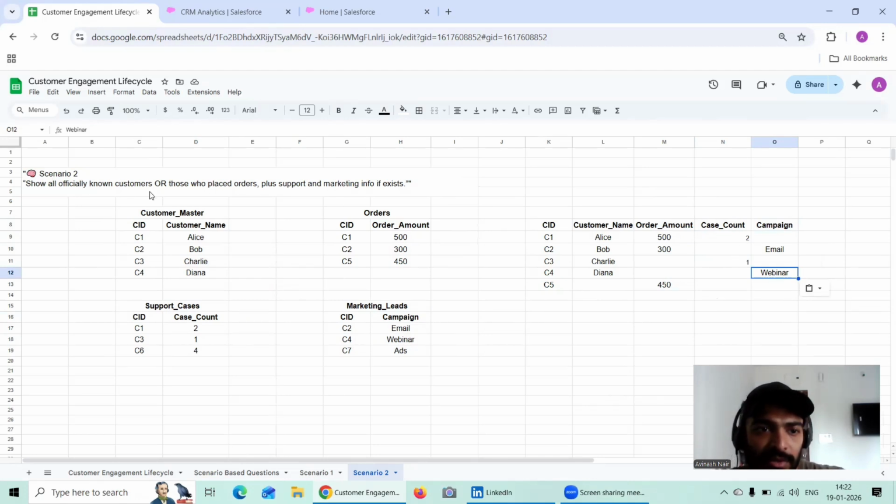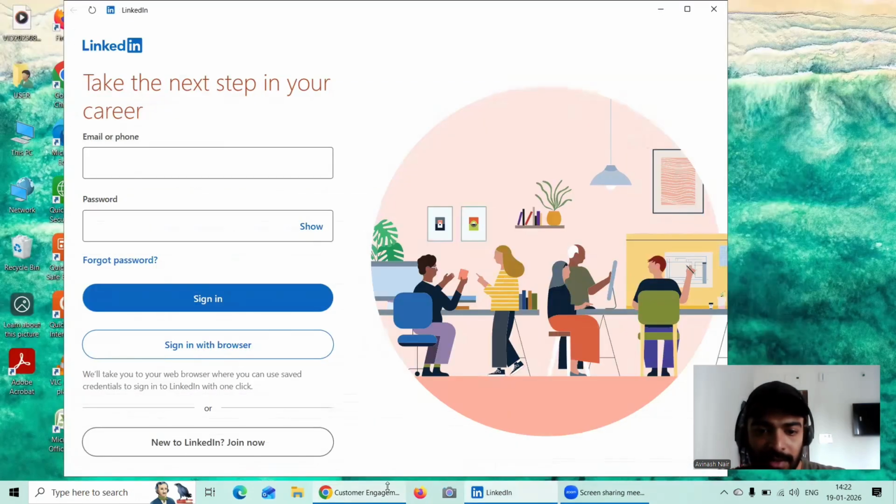Show all officially known customers or those who place orders, plus support and marketing info if it exists. So I'm getting all the customers which are in the customer master as well as orders, right? I map their proper customer name. Here I can just write not applicable, something like that. I have mapped the proper order amount corresponding to each CID. And wherever it's blank, we can mark it as 0 when we write the SQL. That is fine. And that's it. Now let's go back to our Analytics Studio and write that particular SAQL.